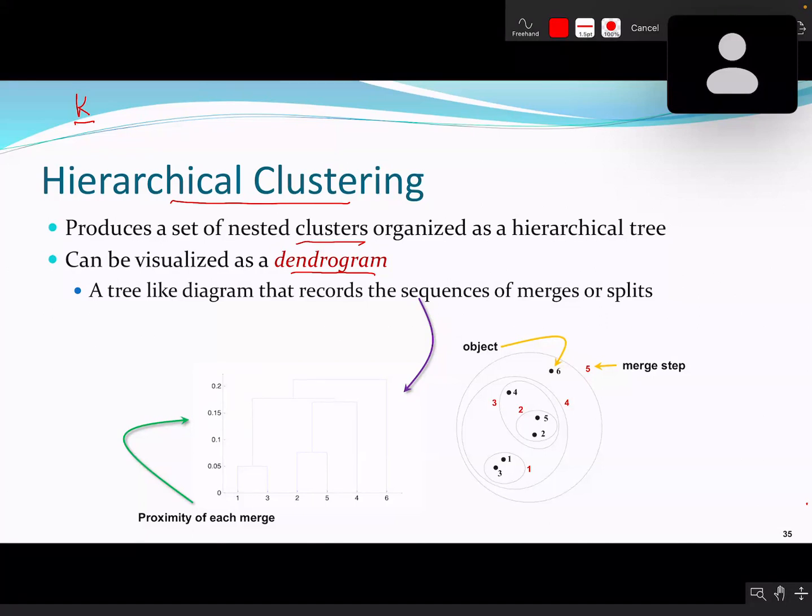So here, let me use an example to illustrate. On the left here, what you see are some data objects, and they are illustrated as black dots. So we have 6 data objects. Object 1 is here, object 2 is here, object 3 is here, and so on. And then in this illustration, you see some circles.